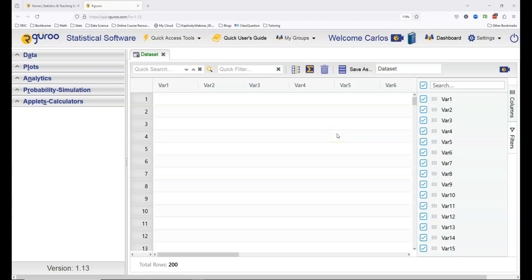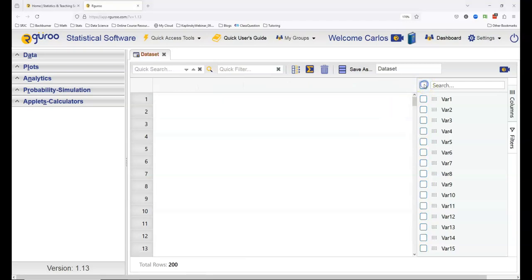So now let's talk about how we would enter a frequency table into Rguroo and then use that information to find the 5-number summary, the mean, and the standard deviation for said frequency table. And we're going to use the frequency table that we just created for car ages. So I start by unchecking the checkbox for all the variables, and then I'm going to go ahead and check the boxes for variable 1 and variable 2. And at this point, I've now created a 2-column table.